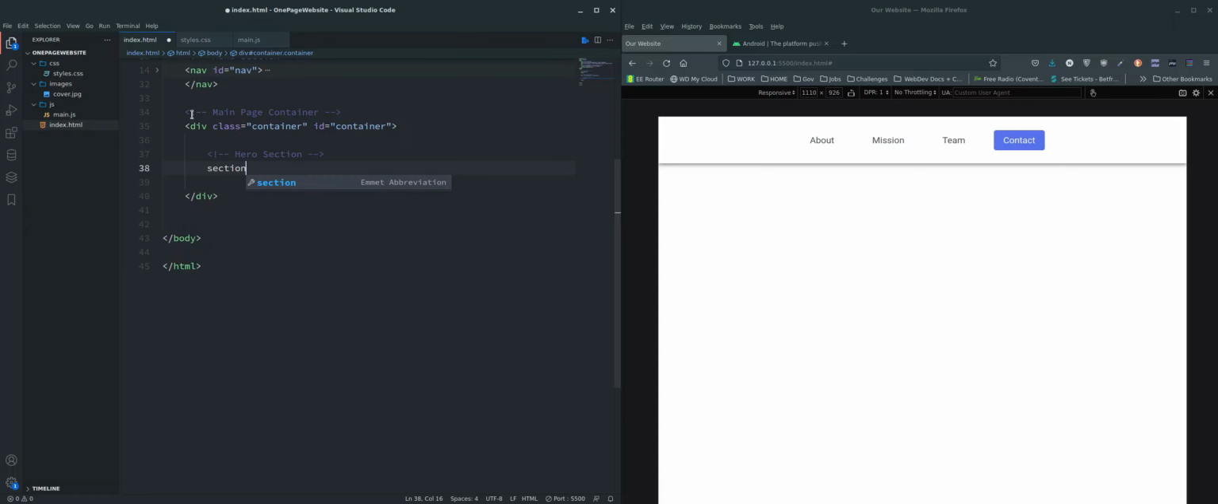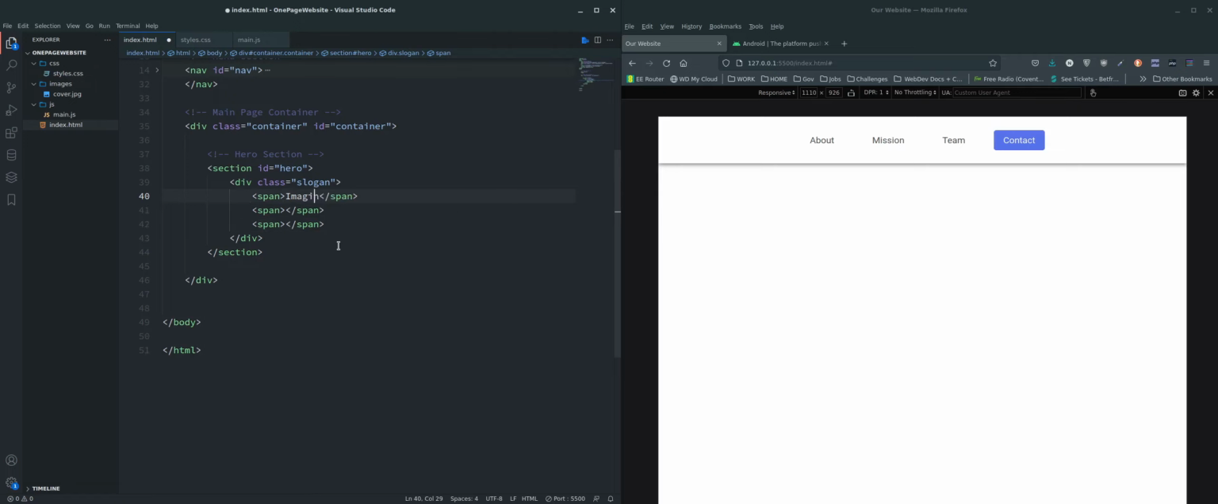So we're going to create a section, and we're going to give that an ID of hero. And within there we're going to create another div with a class of slogan, and in there we're going to create 3 spans. We're going to separate them out like that, and yep, I had that right. And in here we're going to put imagine design. Don't be nicking this one, I've already got it. It's actually on my website. Imagine design create. That's going to be the slogan.